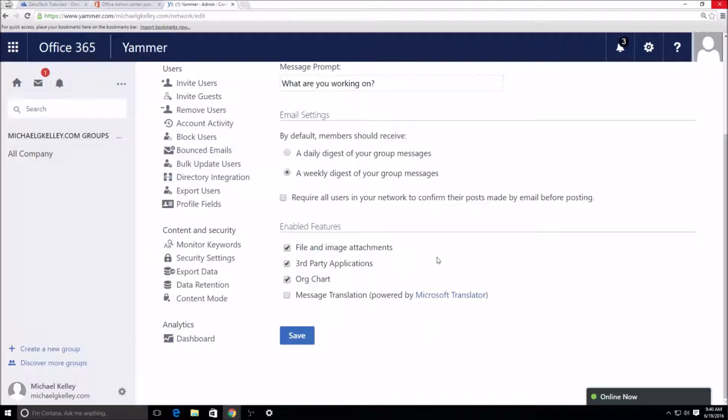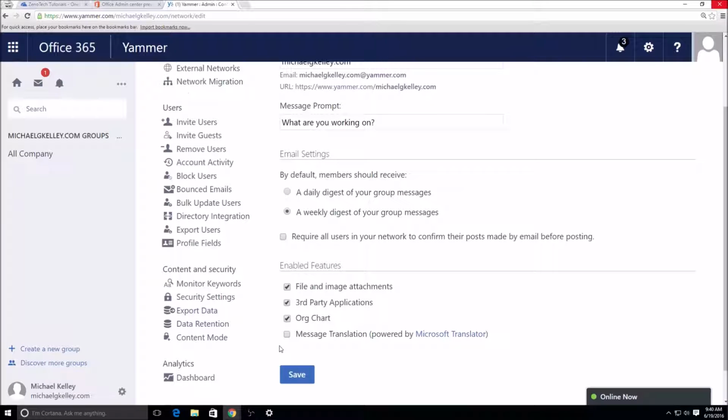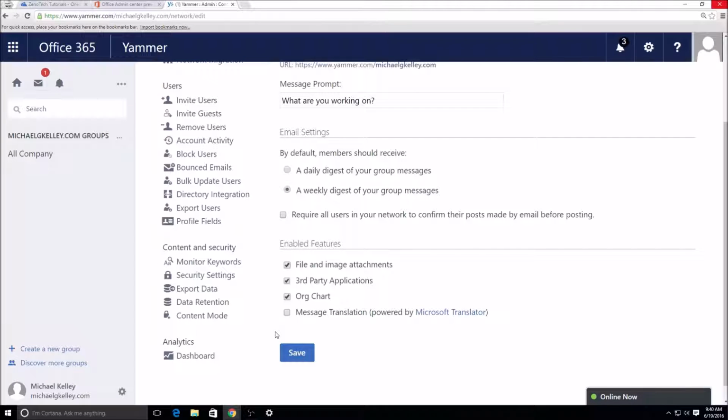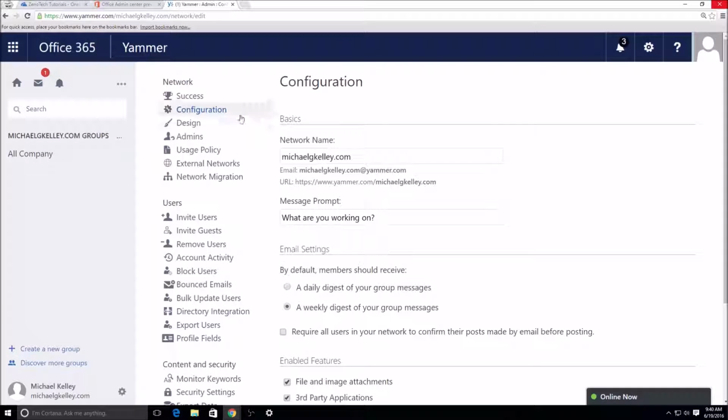I think that's more so of a way to make sure it's not an API or something like that doing the posts. And then these are just features you can enable or disable: charts, translation, third-party applications, and file and image attachments. All these settings, by the way, are what's default. This is my first time back in the Yammer Admin Center in about 3 months. I haven't changed anything in here.